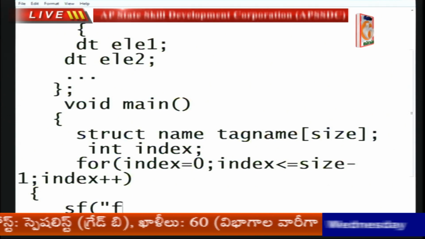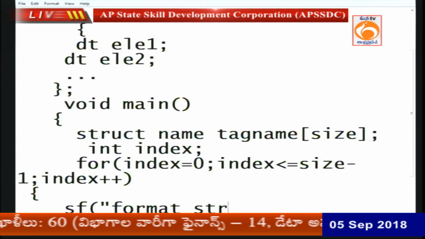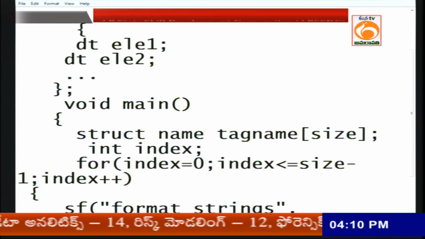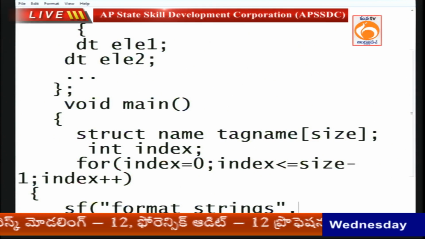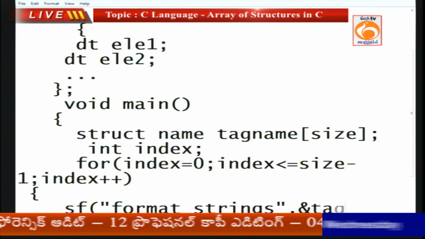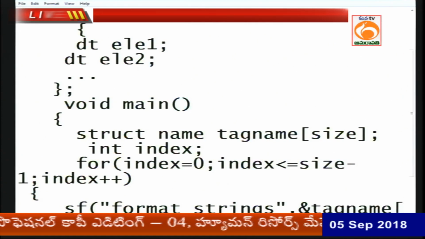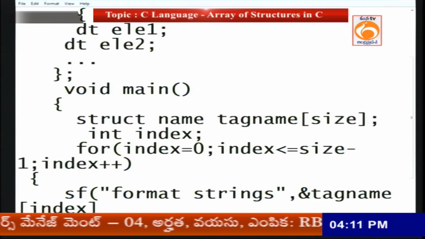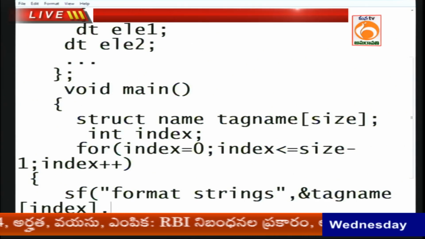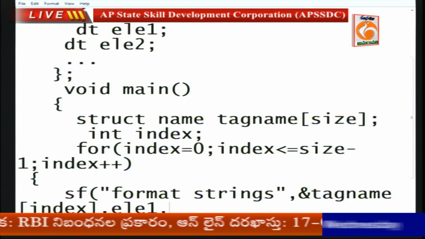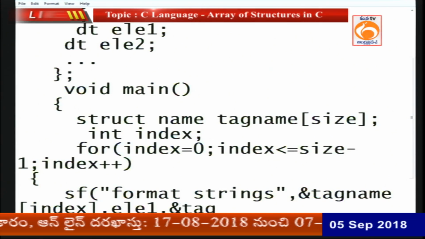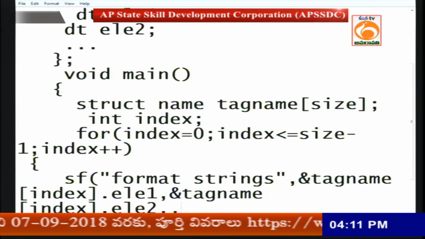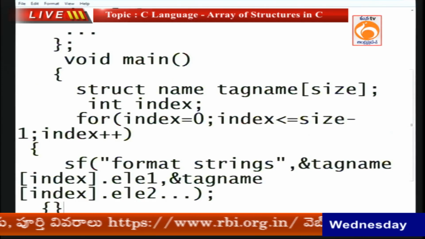Inside of scanf, what is to be mentioned? Format strings like %d, %s, %f, the format specifier strings. Then the ampersand symbol, the structure variable tag name, within the square brackets the index, tag name of index dot element 1. Similarly for another element, tag name of index dot element 2.